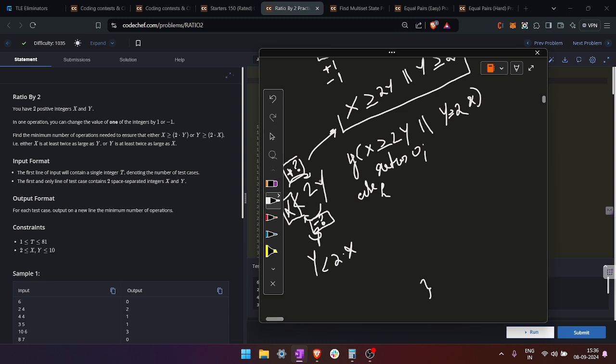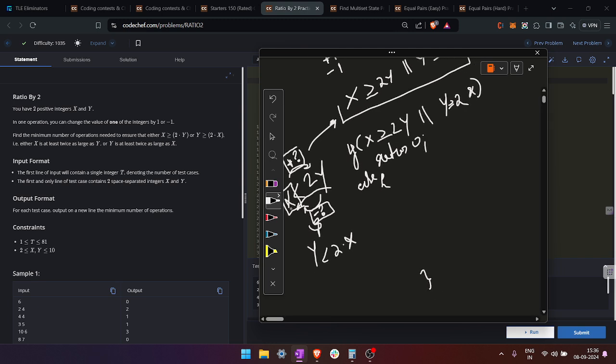Because even if you subtract y by 1, let's say, for example, you're going to achieve the target value much faster, which is making x greater than or equal to 2 into y. But if you add, then x is not being multiplied by any integer, so it's just going to take you more steps to add up to 2 into y.